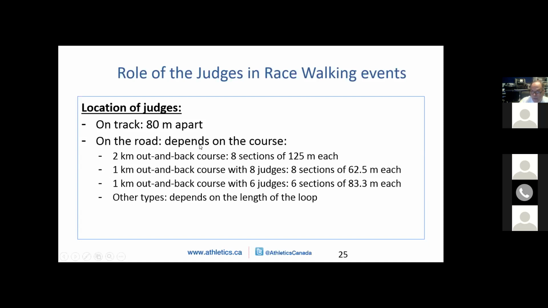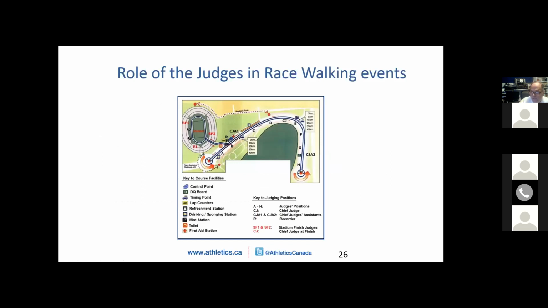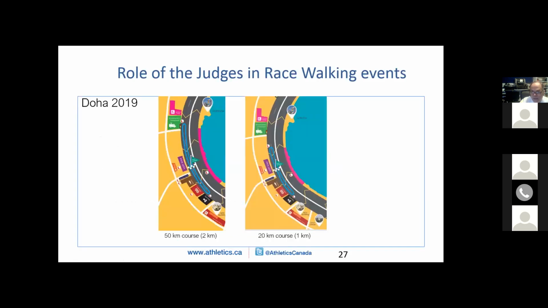But you could have other types of events where it's along a loop. Part of it is on the loop, part of it is an out and back, like we did in Toronto a couple of years ago at the NACAC. Then you have to position the judges slightly differently, obviously. So the courses where you start and finish in the stadium, just like this one, we do less and less of those, and we do more and more of this, like we did in Doha, out and back courses.